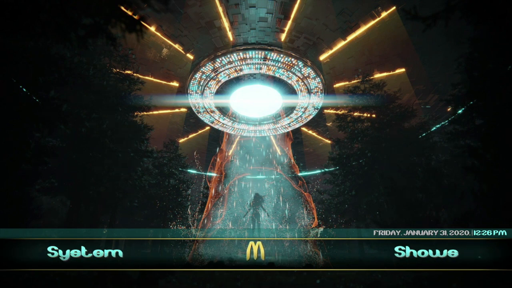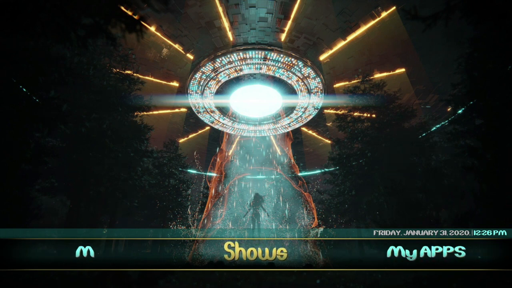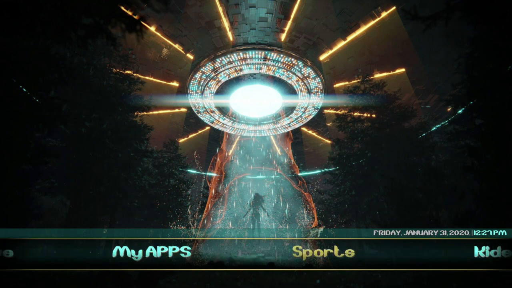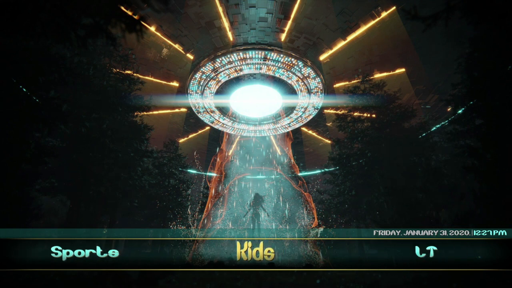Y'all know what the M stands for. And I'm going to be real with you. He got his own stuff. I like how he built this one. It's built a little different. But he has everything you need right here. In this section here, he has a super favorites folder where you can get to things a little bit easier. Pretty standard.